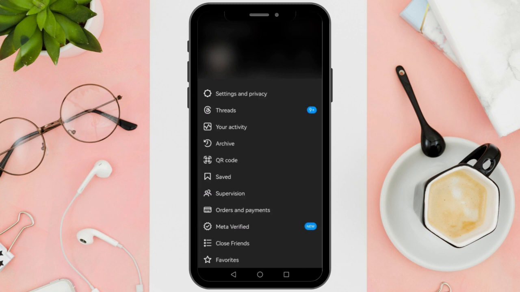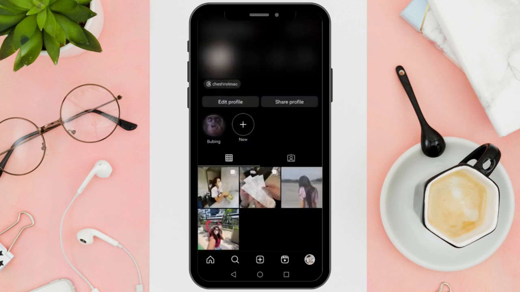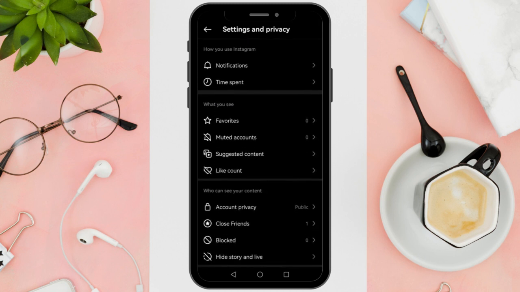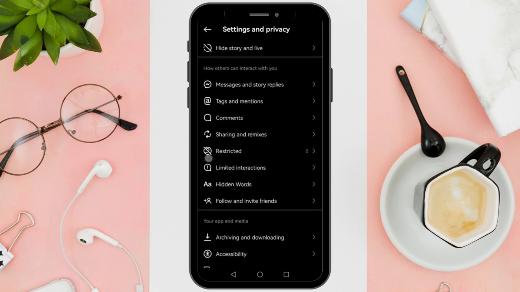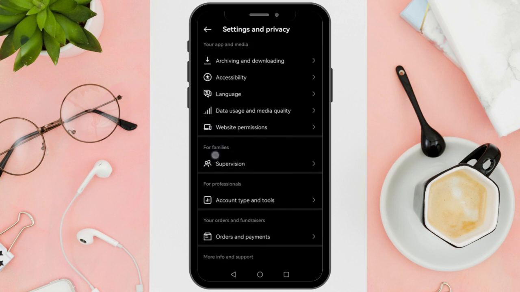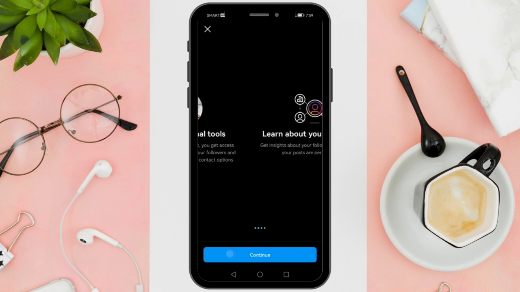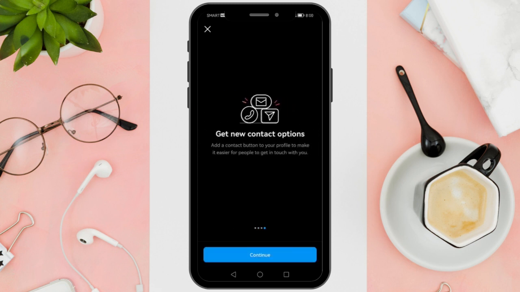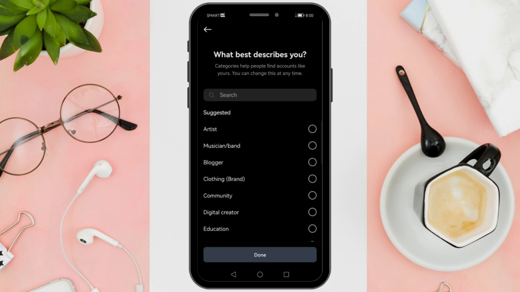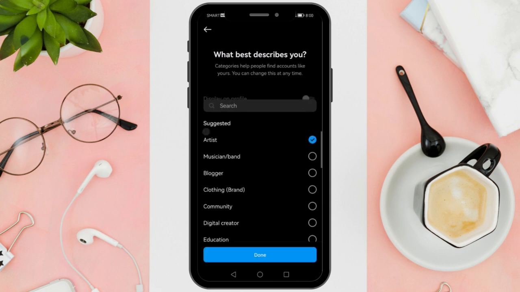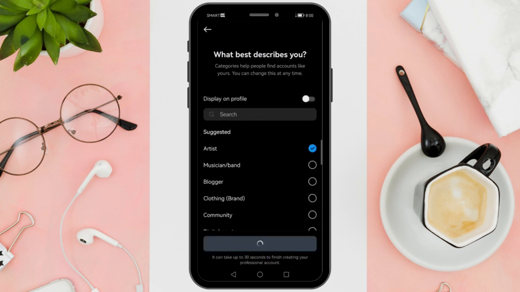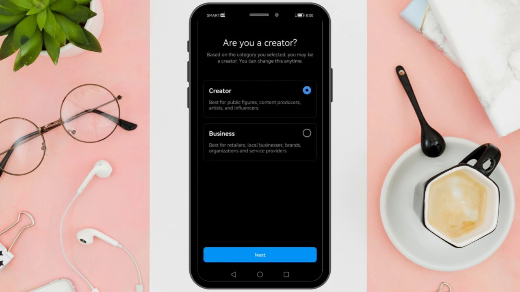Scroll down until you see the account type, and you can also use the search bar at the top of the settings page to find it. Then tap on the account type and select Switch to Professional Account. Choose either business or creator depending on your preferences. You can also choose whether or not to display this on your profile. So, make sure to follow the on-screen instructions.